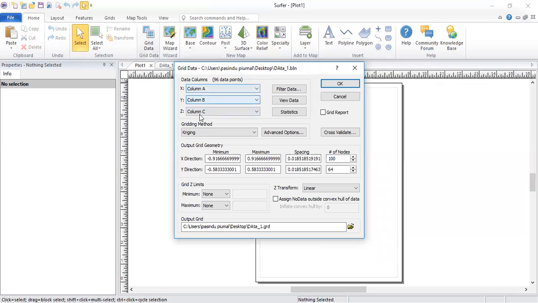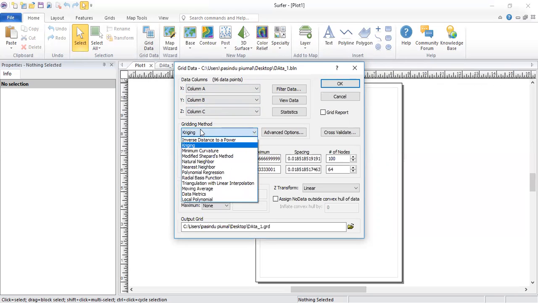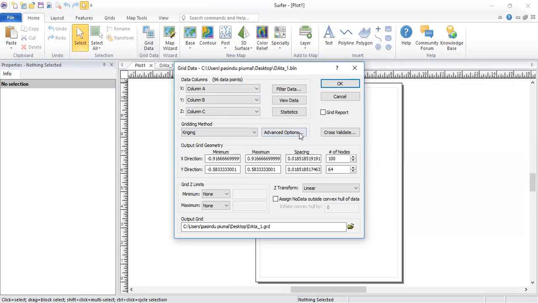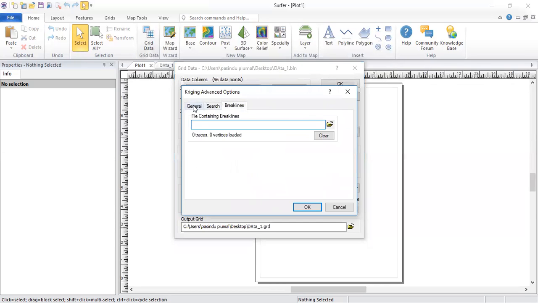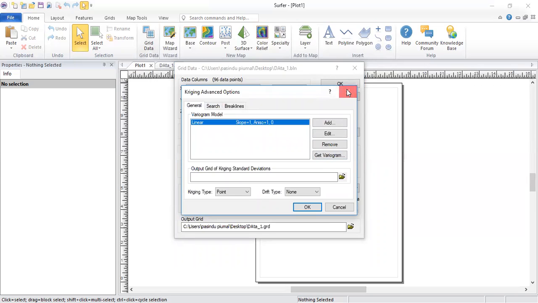So X and Y is set okay. They are giving different options: inverse distance to a power, K nearest neighbors, radial basis function, many options. For now, the default one is kriging, and even advanced options are there, linear or whatever. So you can see.